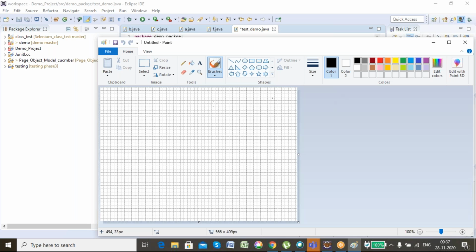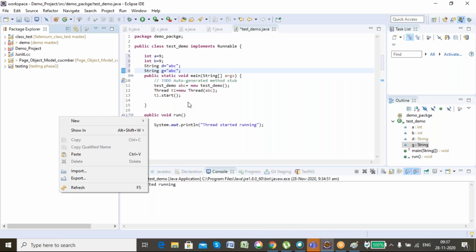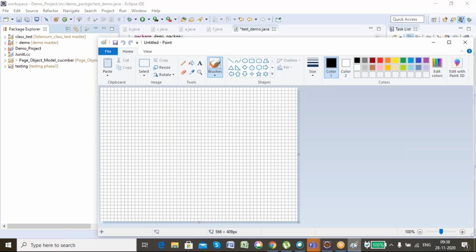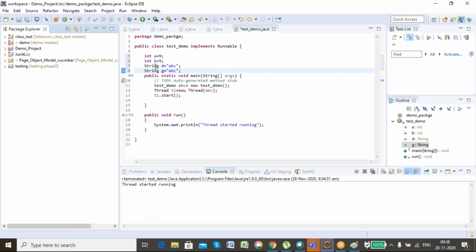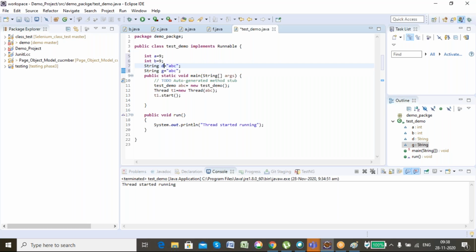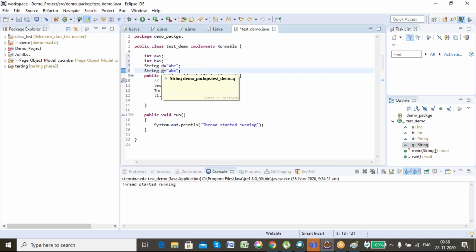Okay, now see, what is the difference between int a is equal to b and string d is equal to abc? See, string is a class. That means, if string is a class, so what will be d and g? Can anyone tell me?